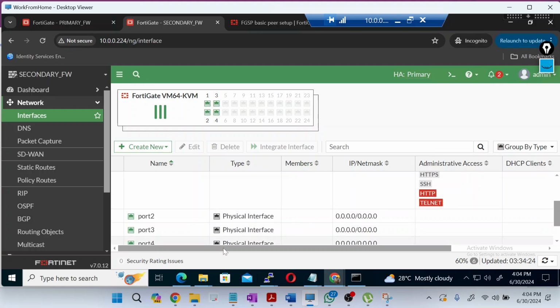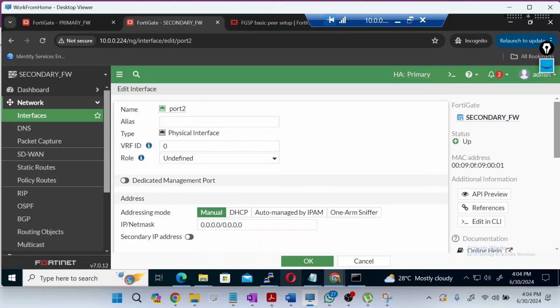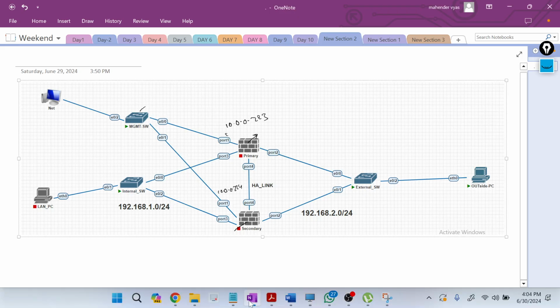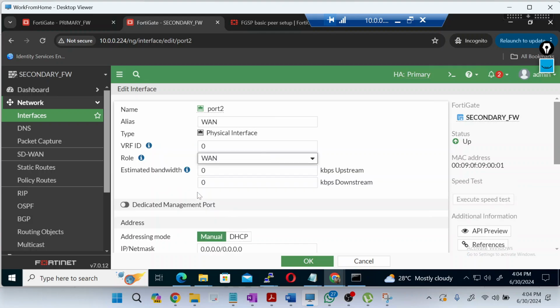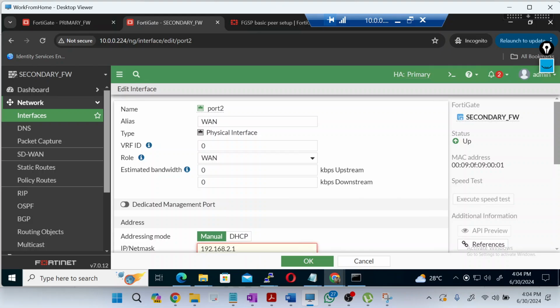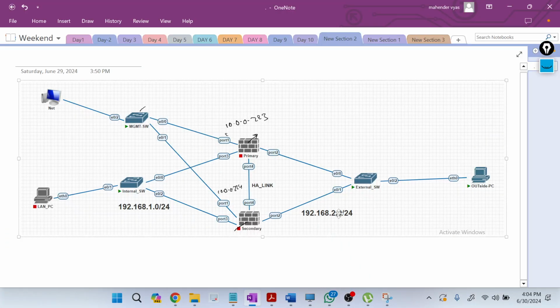I'll go to port 2, port 2 only, right? Port 2 is 2.0, which is our WAN side. WAN, 192.168.2.1/24. LAN, not one. Port 2 is WAN, external. Okay, port 2 is external. Port 1 is internal.